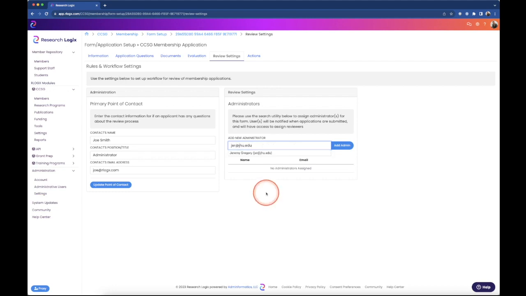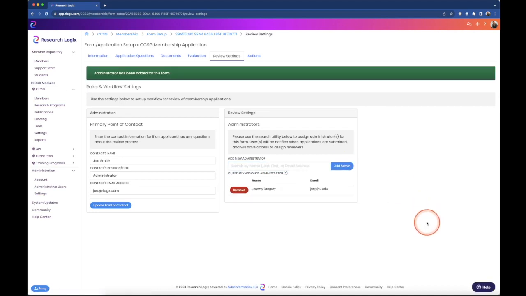By using an email address or searching by last name, comma, first name, you can select the individual who will be notified. You can add as many people as you would like for this.